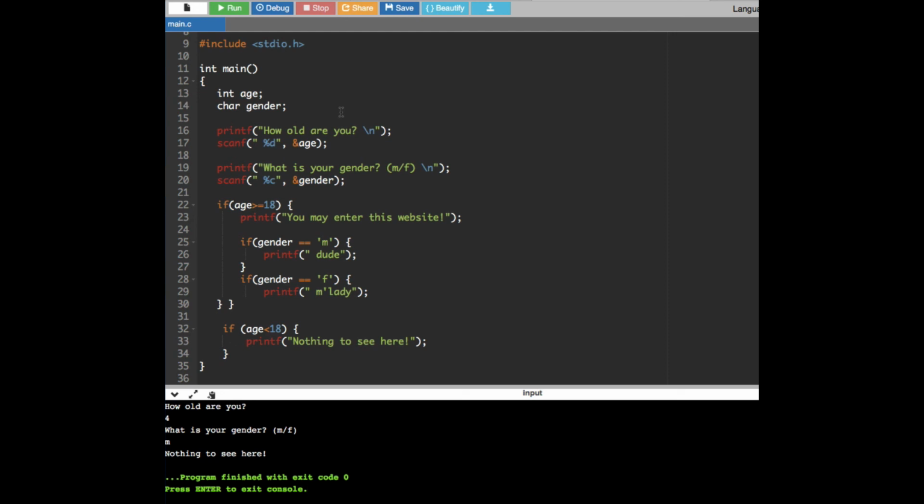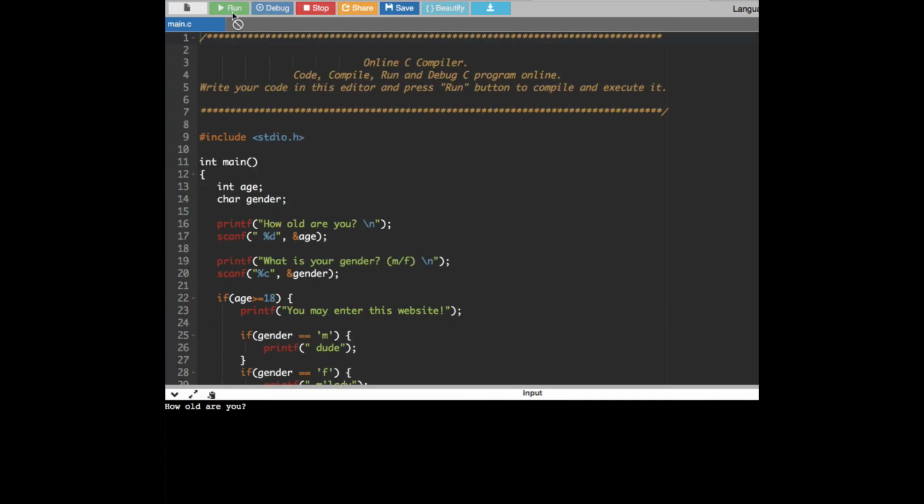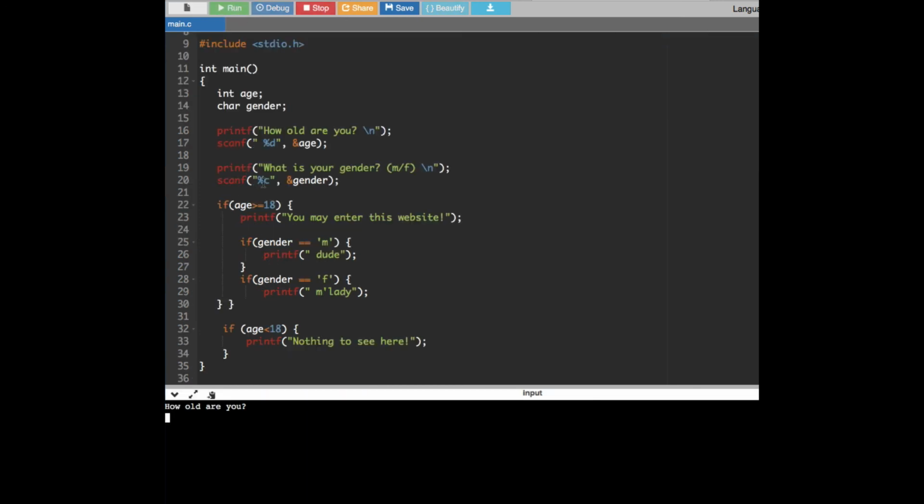Now as I mentioned before, what happens if we don't leave a space after this %c? Let's see what happens when I put 25. It's not going to the next if statement, right? It's directly giving you may enter this website. It's not even giving the option. That's a bug. So that's why it's always good to leave a space after this %c, so there will be no bug or anything like that.